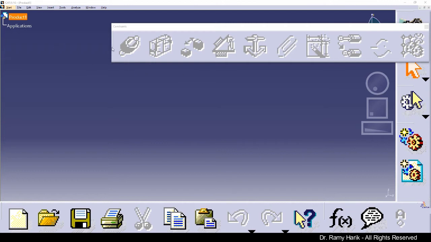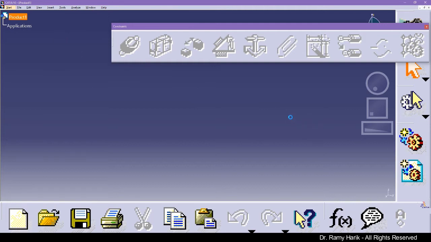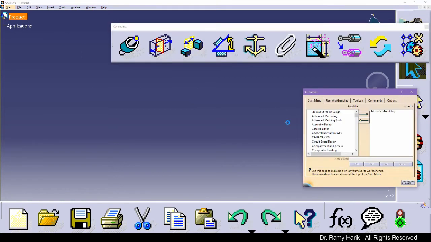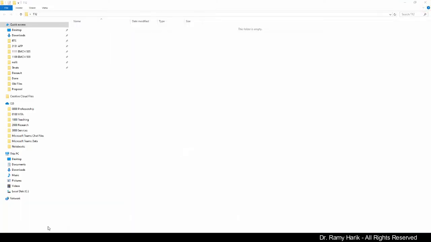One of them is actually changing the dimension of the icons. So you can go Tools, Customize, and you can actually request that. There are different things in here. One of them, under Options, is large icons. This one, I made my icons 5 times bigger. Of course we are all used to this one, but just for the sake of showing it, let's make it 1.5 times.